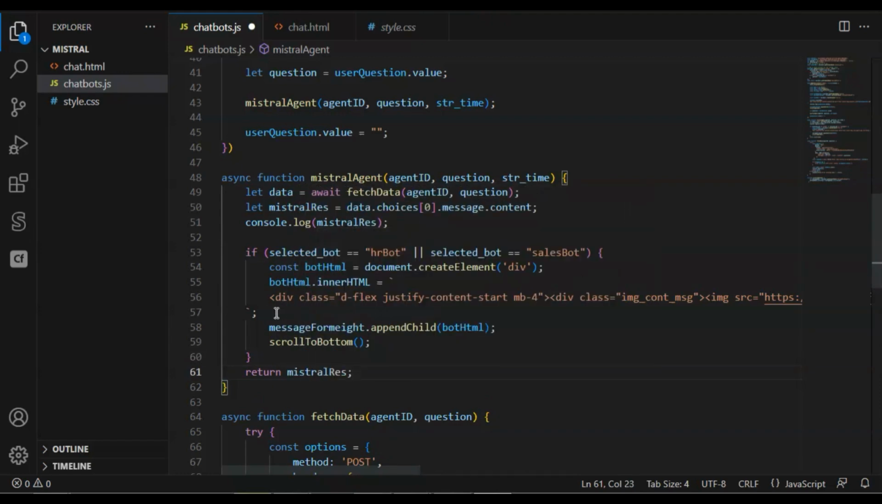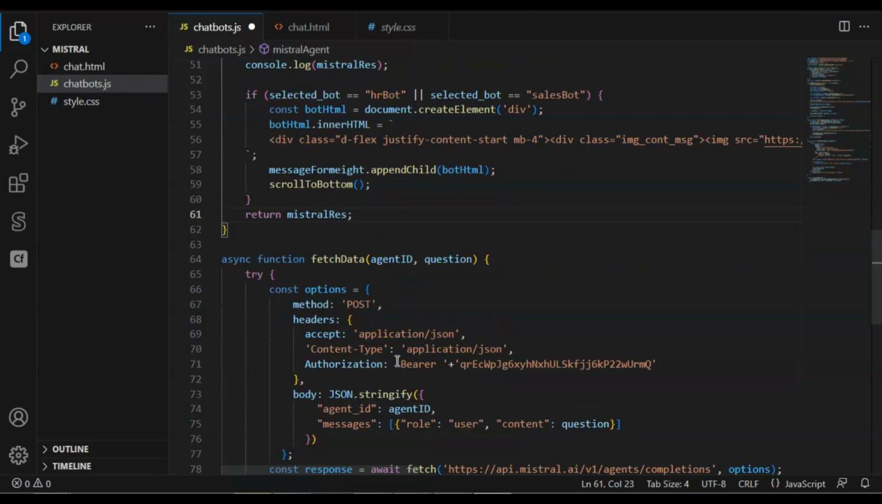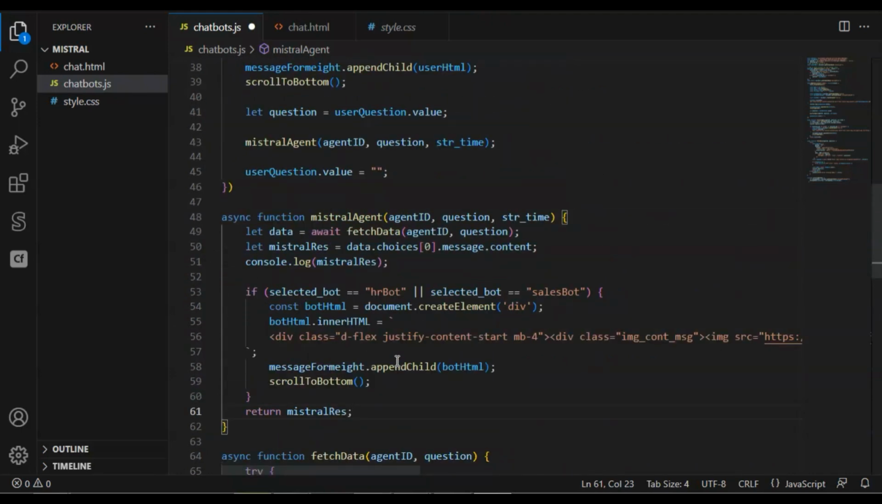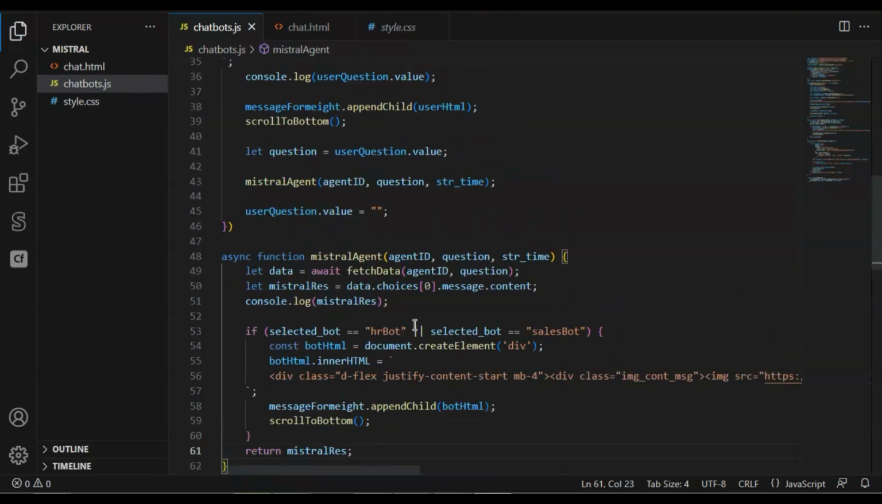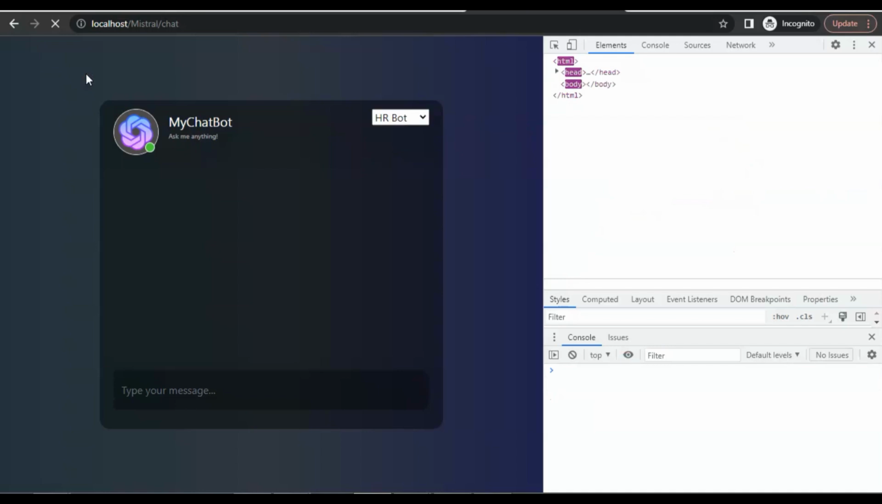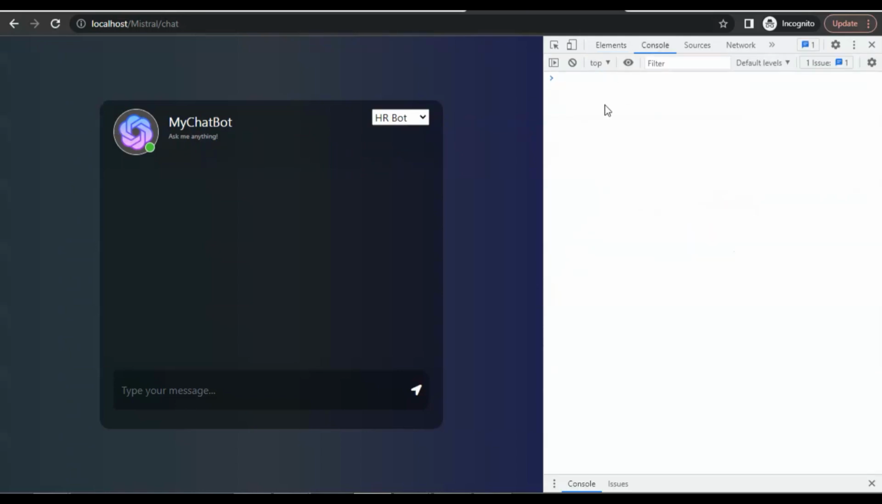Until now, we have finished the code for user input and fetched the answer from the Mistral agents. We are ready to test it. On the browser, we refresh the page to load the code. First, let us select the sales bot. We ask, who sold the most in 2023?